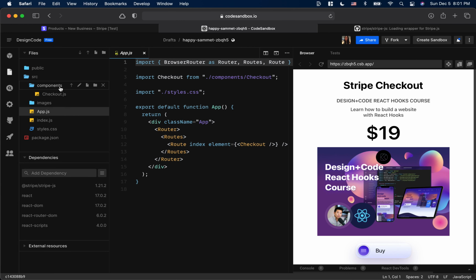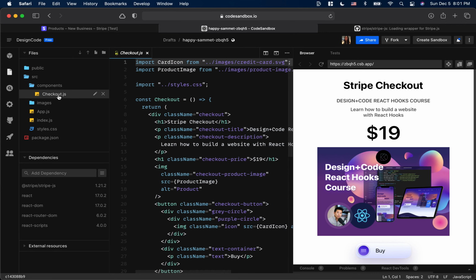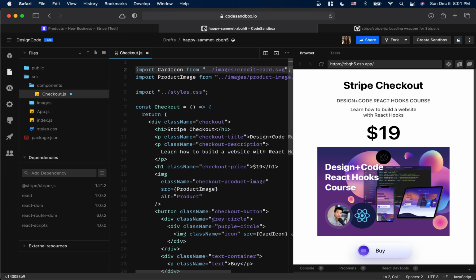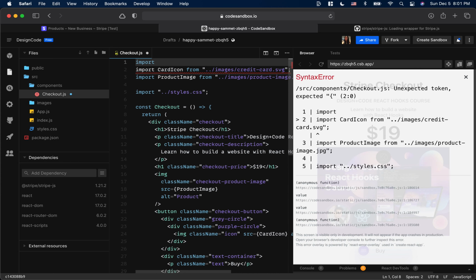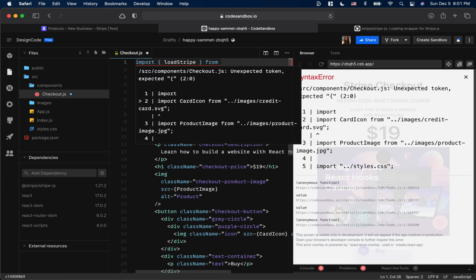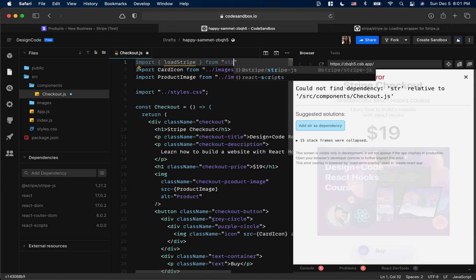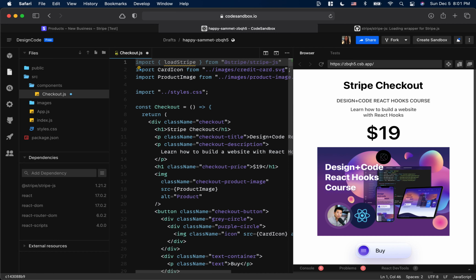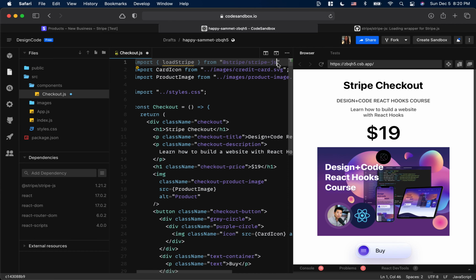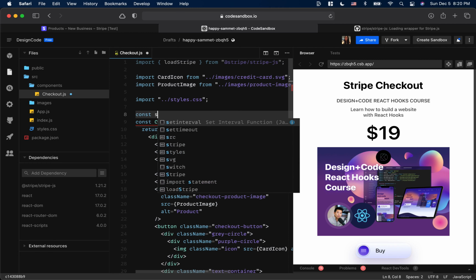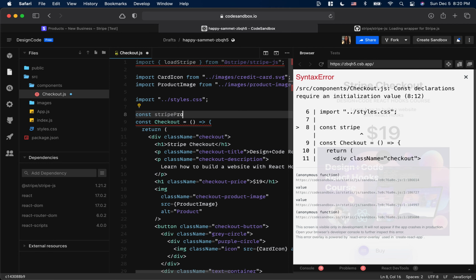Expand the components folder, go to checkout.js, and then import loadStripe from @stripe/stripe-js. This will create a Stripe object once Stripe has finished loading. Now call loadStripe and save it into a stripePromise. stripePromise is equal to loadStripe.